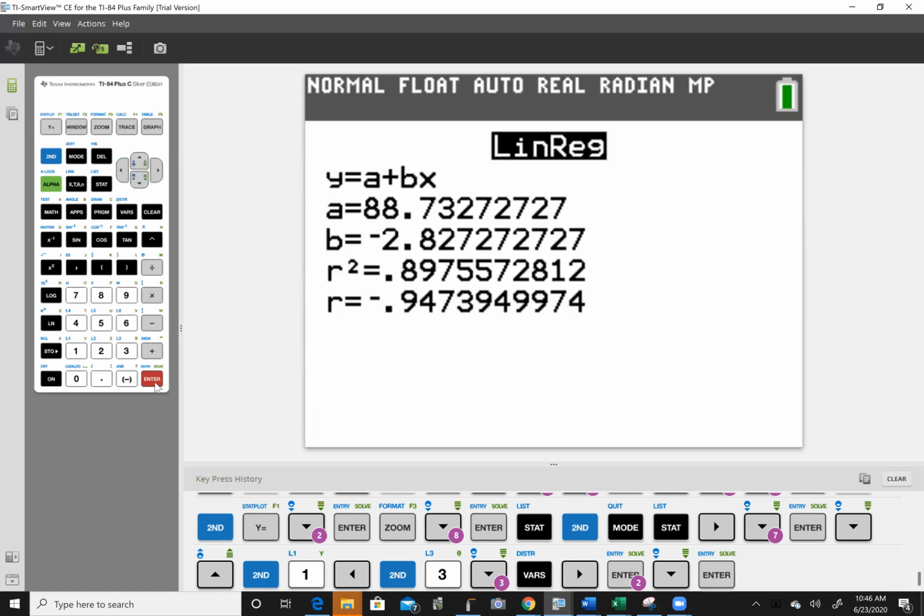Okay. This is what's going to show up on your calculator. Actually, you may not get the r squared and the r value. The r is our correlation coefficient. R squared is that number squared. If this did not pop up, I will show you what you need to change on your calculator to make it pop up. But first, let's just go ahead and look at our equation.